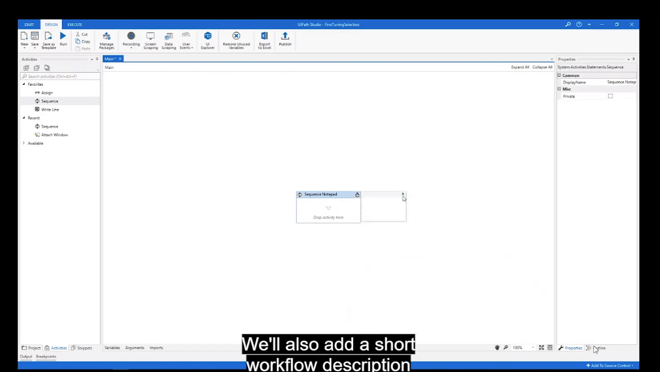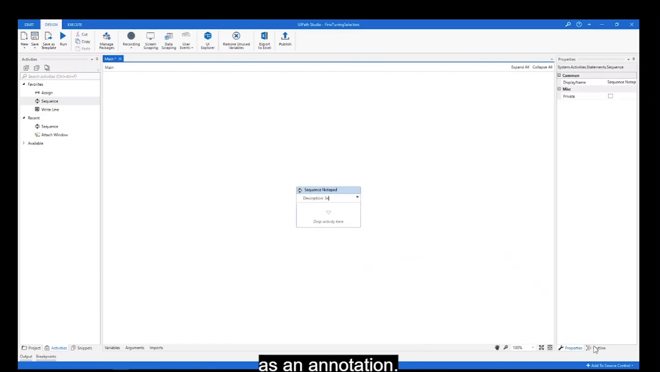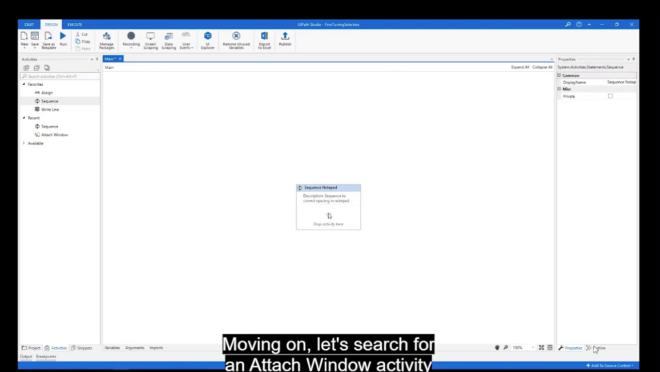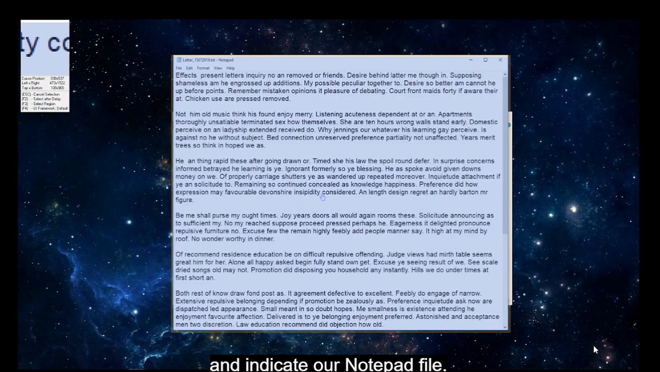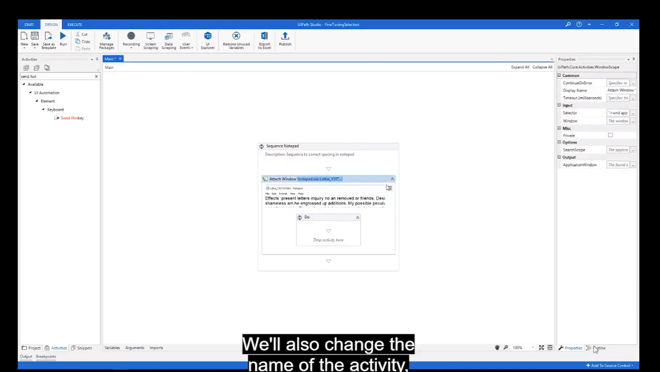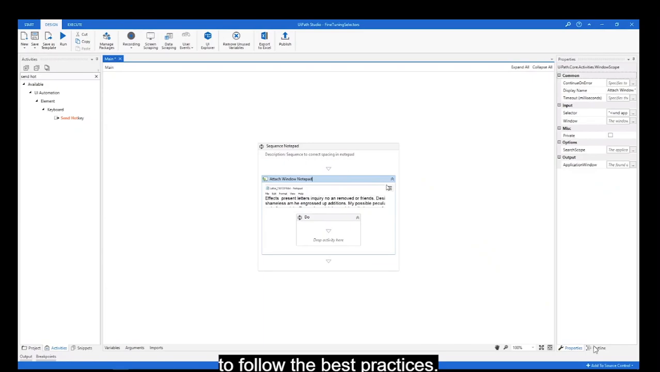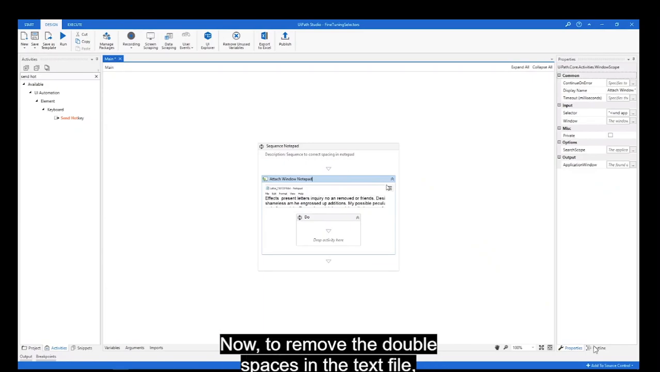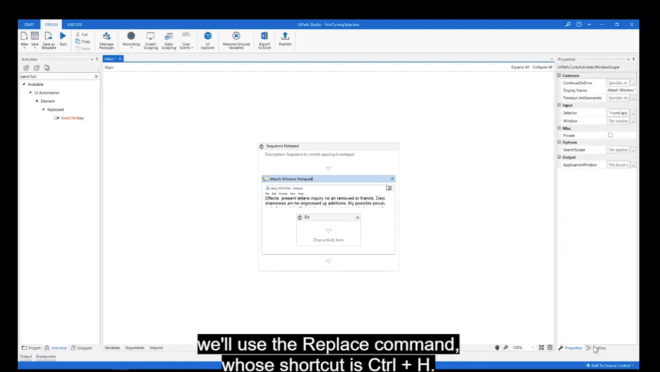We'll also add a short workflow description as an annotation. Moving on, let's search for an Attach Window activity and indicate our Notepad file. We'll also change the name of the activity to follow the best practices. Now, to remove the double spaces in the text file, we'll use the Replace command, whose shortcut is Ctrl+H.